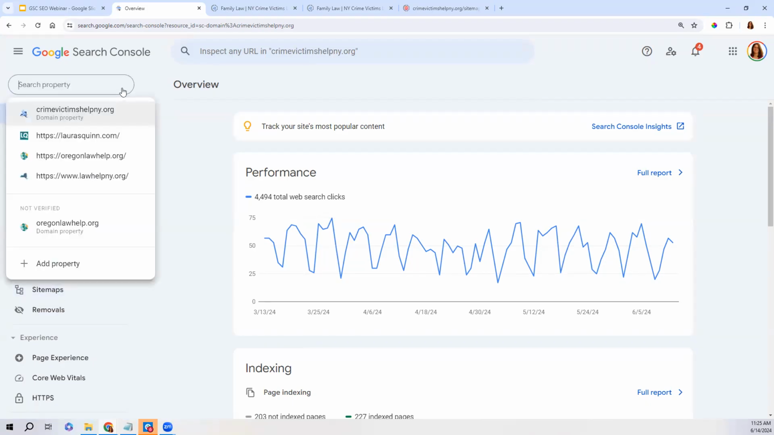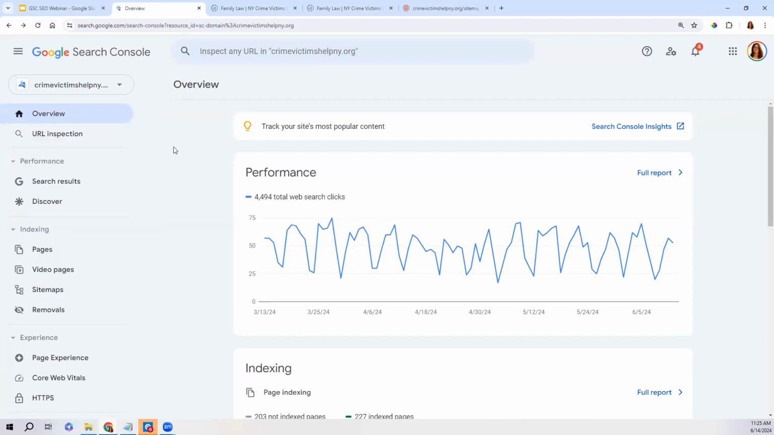Here in the drop-down box is all of the websites that you have access to. I have a couple because I am a consultant. You may only have one. And you start on this overview page, which is actually a really useful look at what all is in Google Search Console. So I'm going to just scroll through it to show you what all is here before we dive in more detail into some of these things.